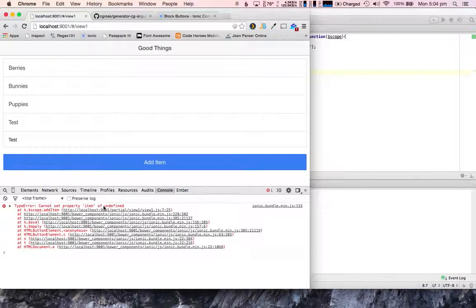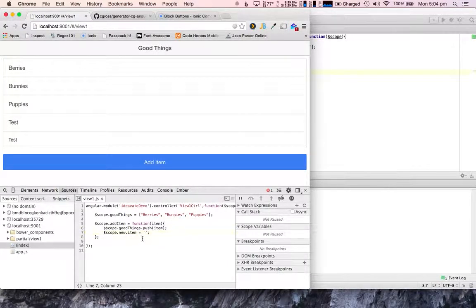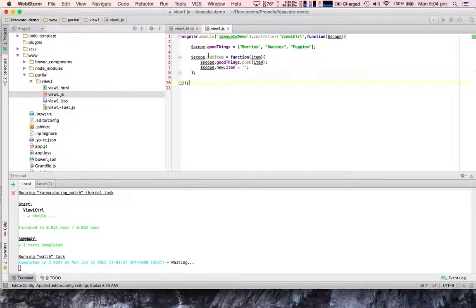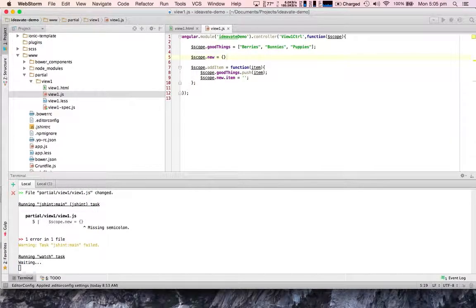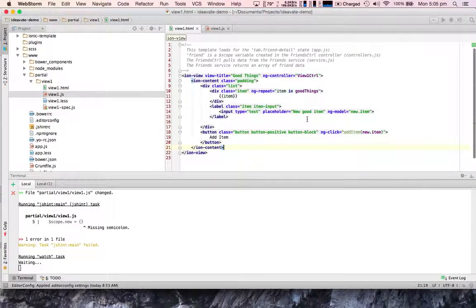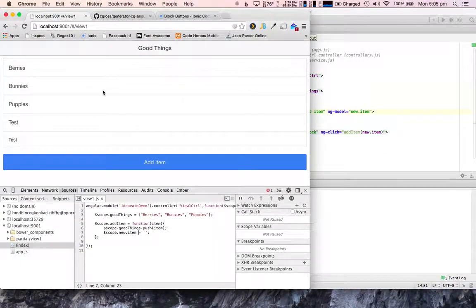Now we can't set the property item of undefined. So we can see that, there we go. Cool, new.item. So $scope.new is undefined. Now that's potentially because we haven't done it here. So $scope.new equals an empty object. We don't need to set the item. The item there will be set because it basically inherits from there.